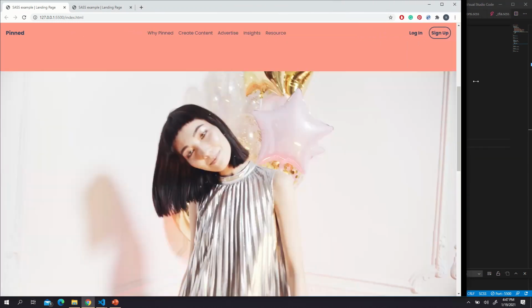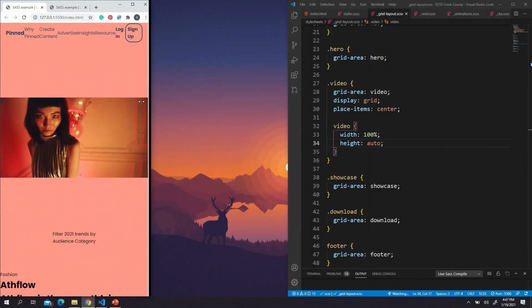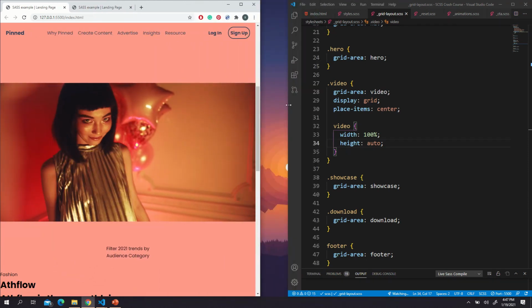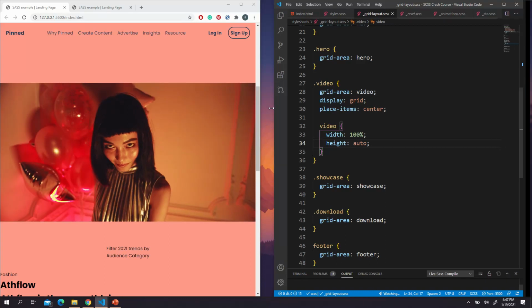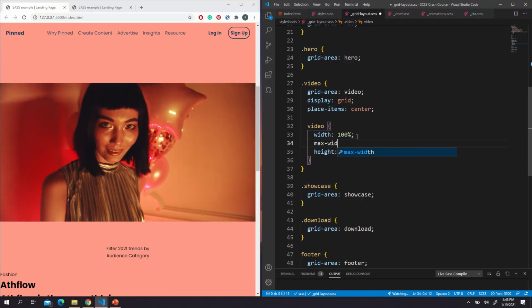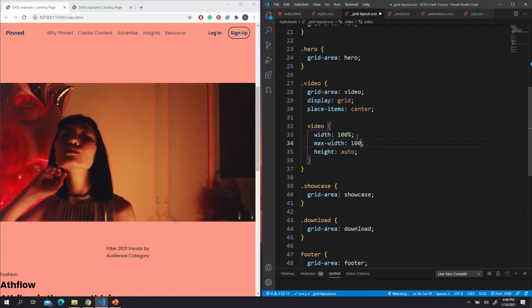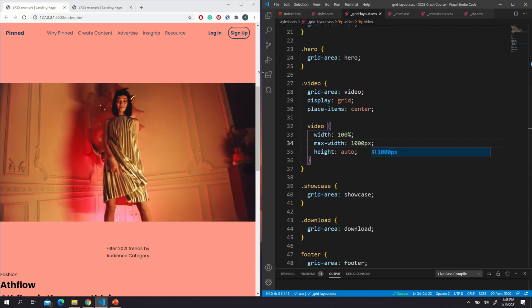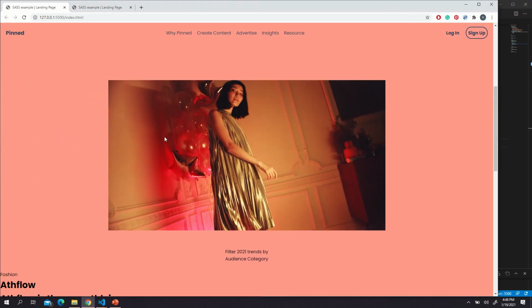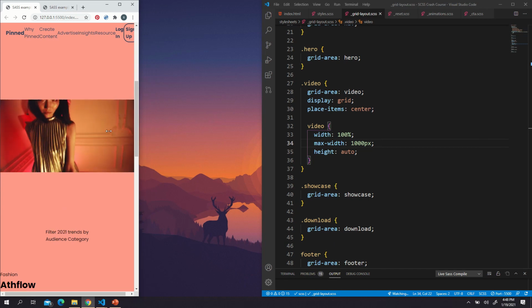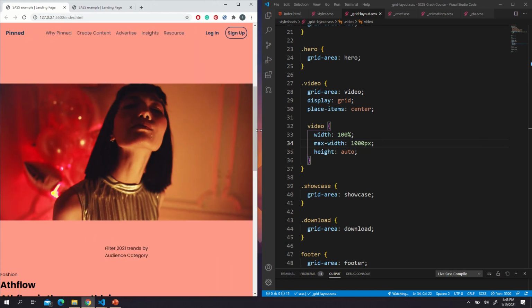If I save this, you see now the video is taking the whole 100%. Now this is a huge video, but it is resizing. That's the good part. Now I want to stop at a certain width and say, hey, don't go beyond this width. I can do that with max width. So I'm going to say max width, and let's do like 1000 pixels, save. And here you can see that it doesn't go beyond 1000 pixels, and it does shrink and resize with the responsive view width as well.